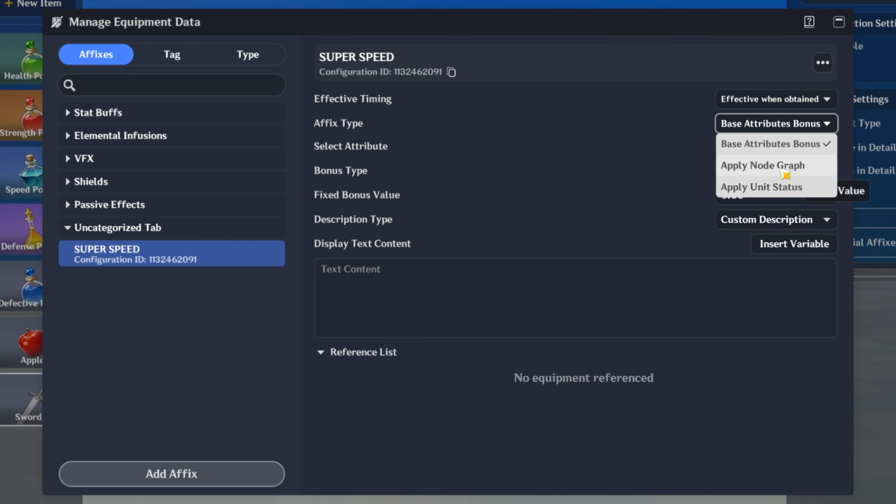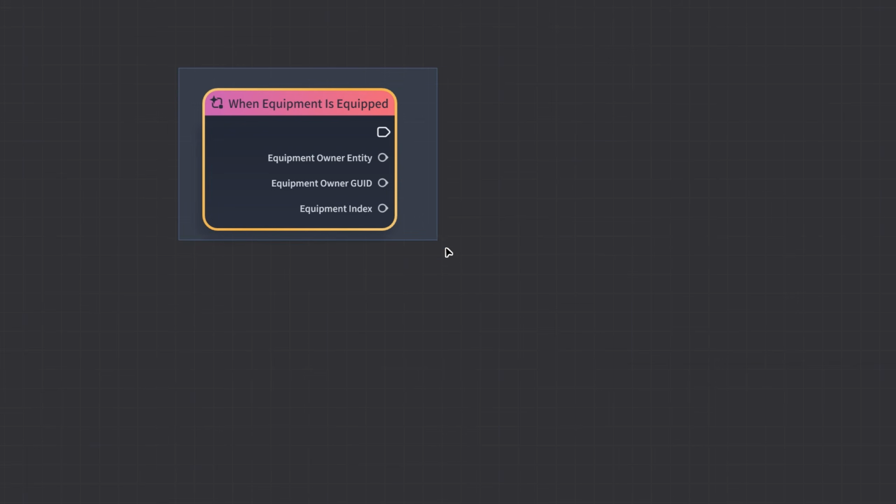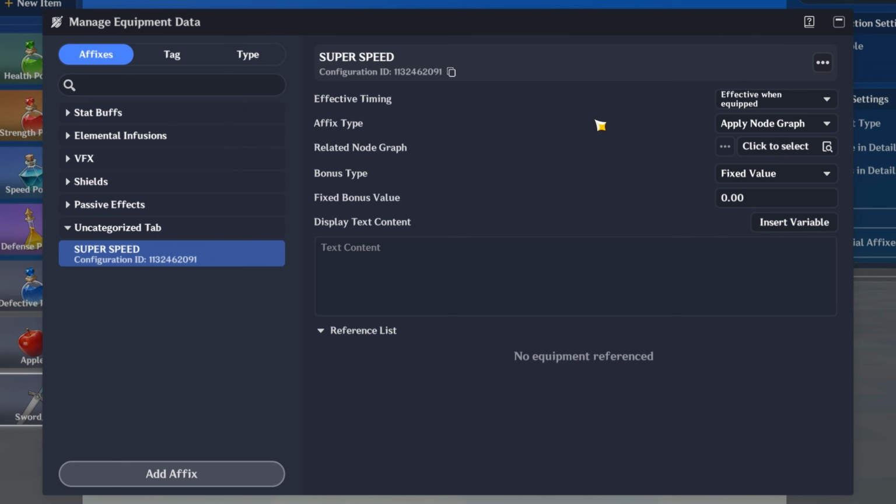I can also apply a node graph so that whenever this affix gets added to the character, then whatever node graph I put in here is also going to be added to the character along with it, and it can start running some logic whenever the item is obtained or equipped. So for example, if I were to choose effective when equipped, then inside of our node graph I can use when equipment is equipped, because this is going to get called when I equip the item with that affix. So I'm going to equip this item, and it's going to call whatever node graph I pass in here, and then I can run my logic, right? But in my case, I want to just give myself some super speed, right?